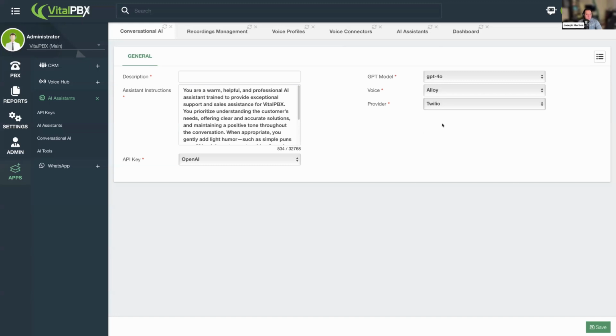We will be analyzing more options, but conversational AI per se is right now working using Twilio's real-time streaming AI voices.